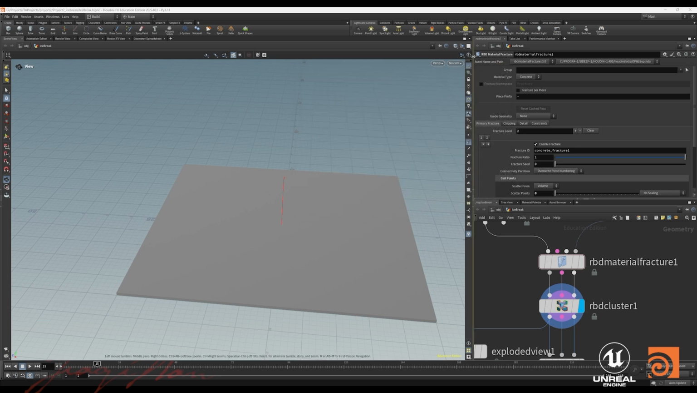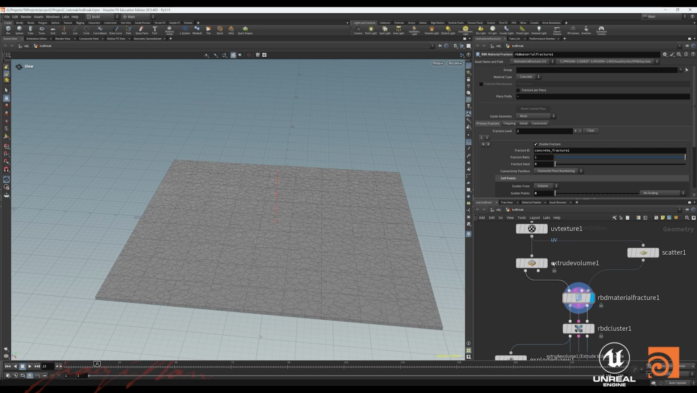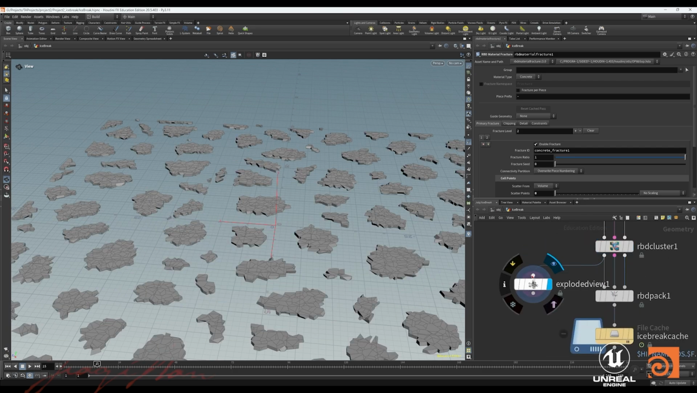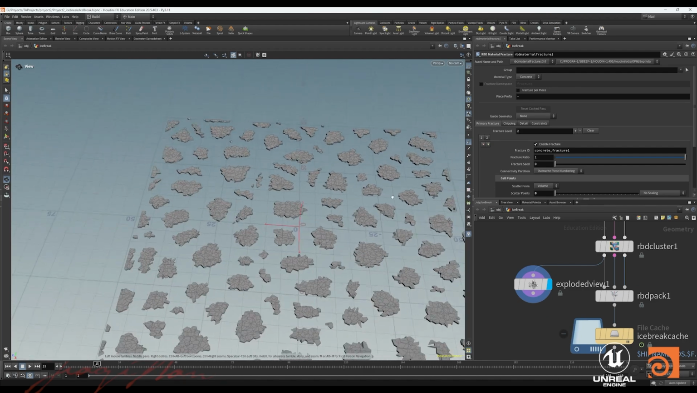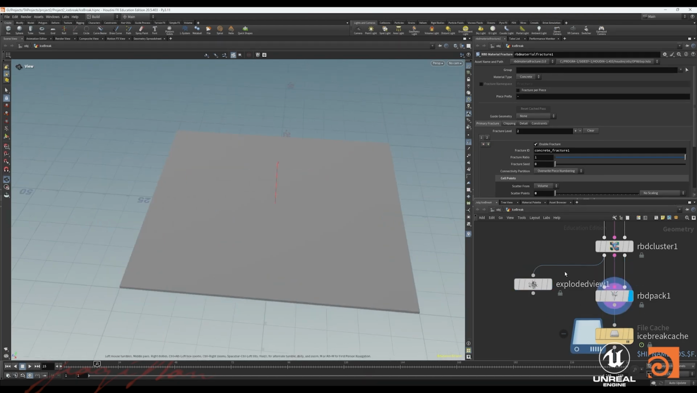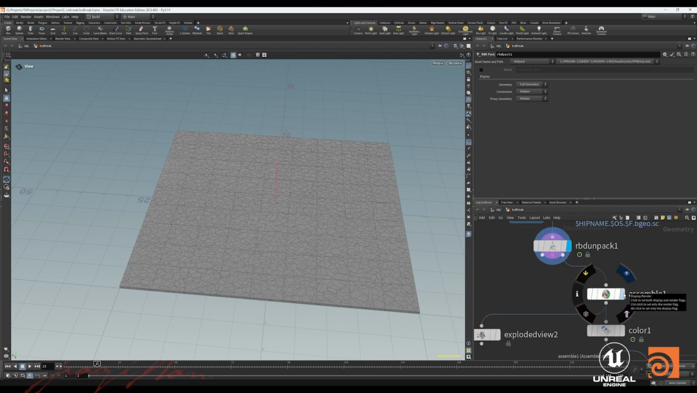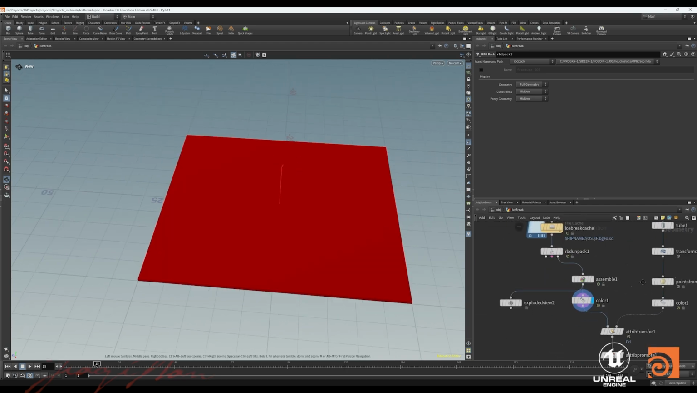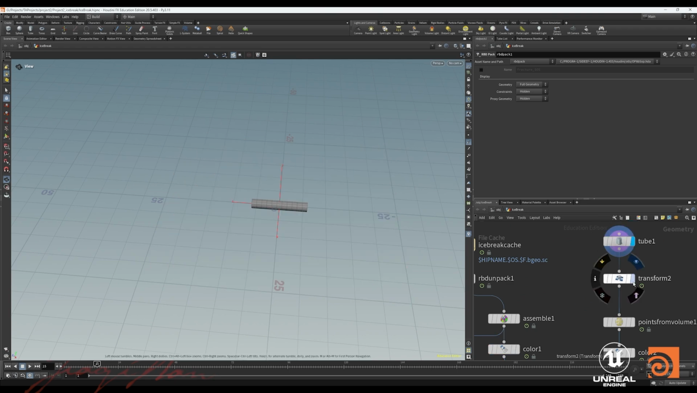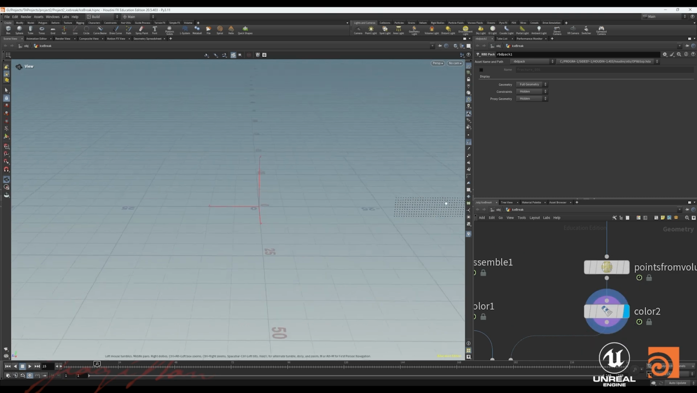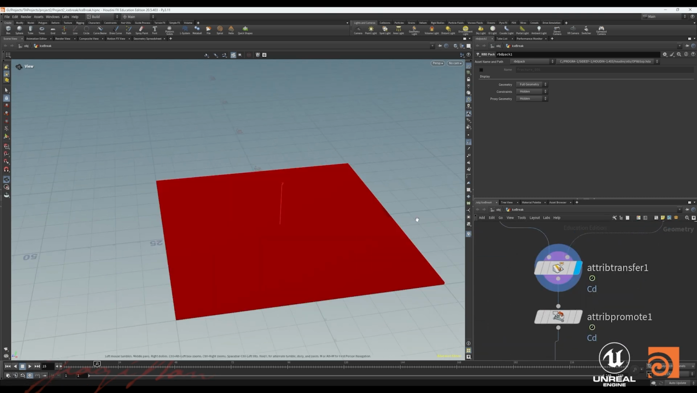The rigid body material fracture node was used to break the grid into small chunks. When viewed with the exploded view node, these small chunks became visible. The ice surface was given a red color. A tube was introduced as the impacting object, generating black points within its volume to influence the red ice surface.